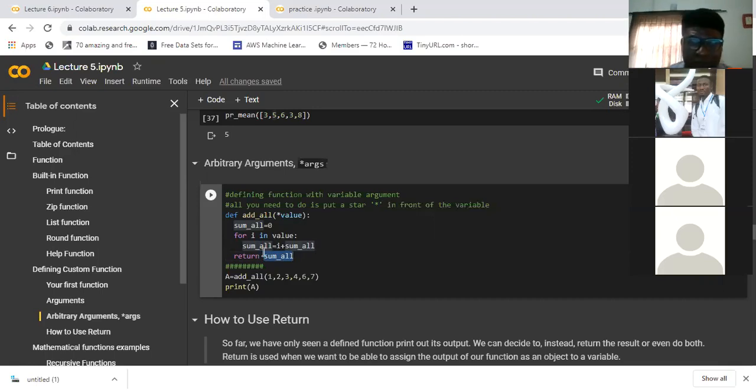Okay, now I will explain how return works. It is not all functions that have return, but most times we use return. You define and return whatever you want to return. In a function, you have an input and you have an output. So if you're inputting something and you want the function to calculate something, then whatever the output is, you return it out. So I'm saying return sum all.